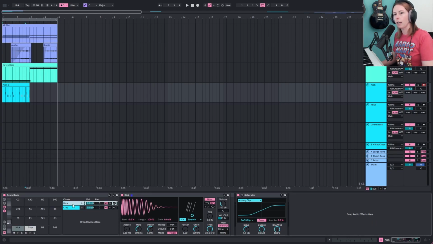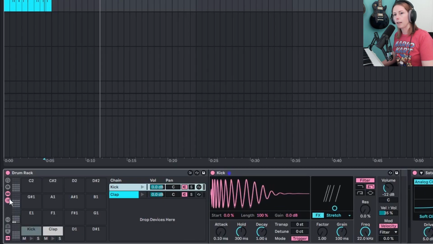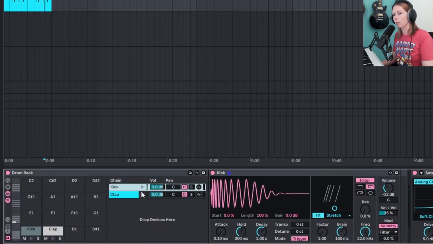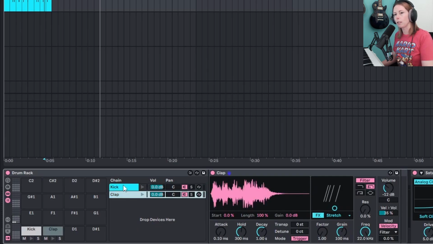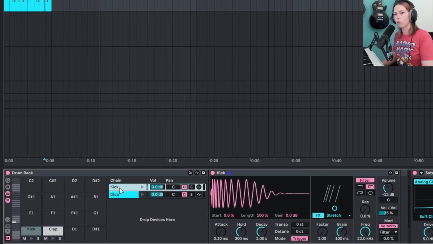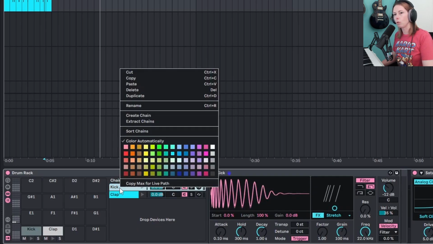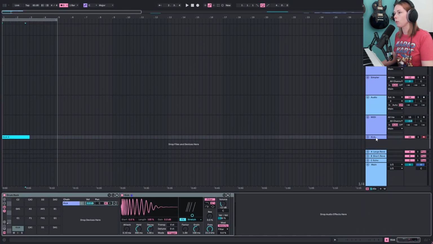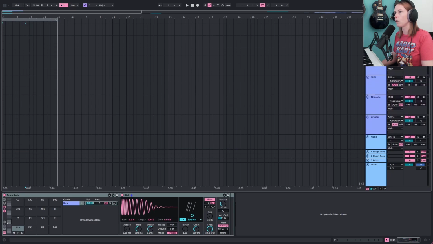If you don't know how to do this, you can go ahead and open up and show your chains here, which is basically all of the samples you have loaded into your drum rack. So I'm going to right click on the one that I want to take out, and we have Extract Chains. So that's going to remove it from that drum rack and put it into a new one.